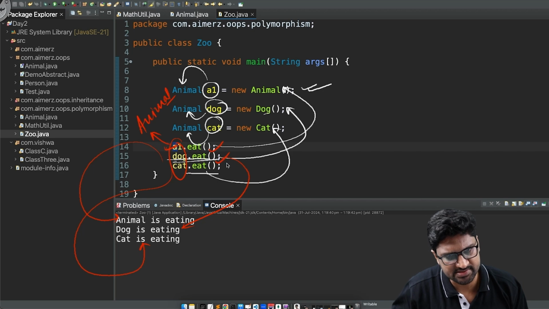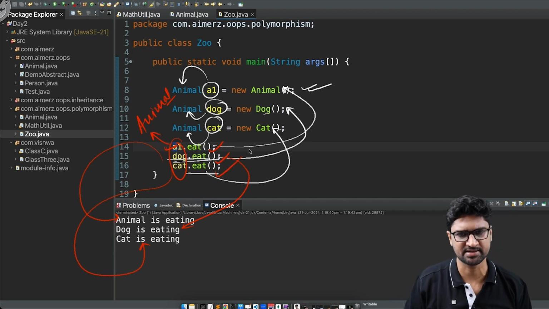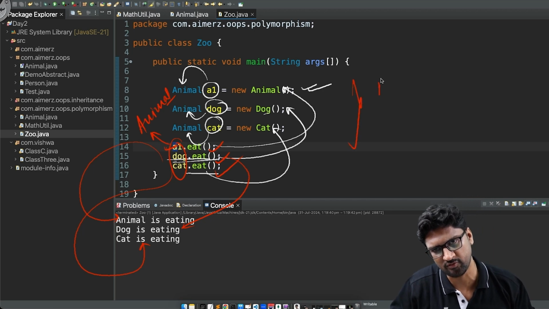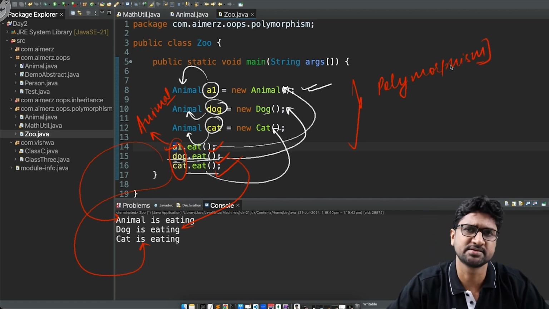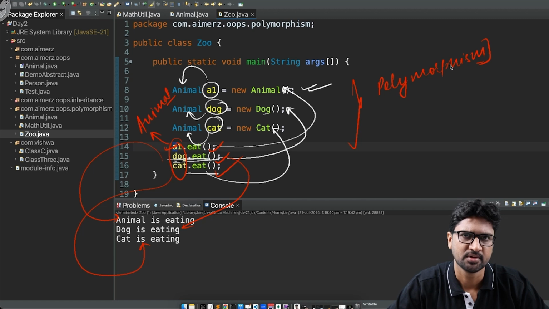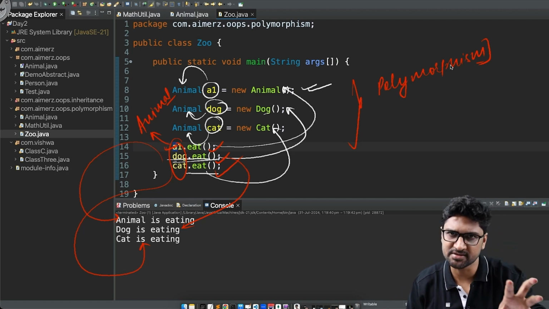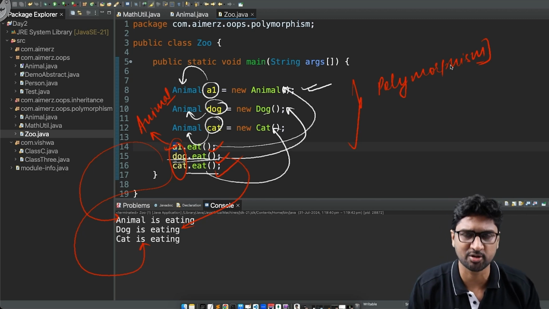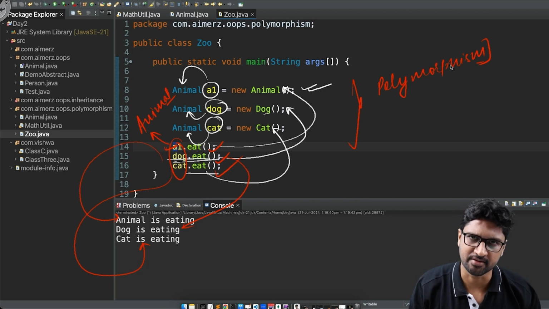All of them are executing the same method eat, but still at runtime their behavior changes, and this is an excellent example of polymorphism. This is called polymorphism at runtime. Again, this is a very important concept for you people. If someone asks you this question in an interview, ideally you should write this small code and take this example to explain how polymorphism is behaving here.